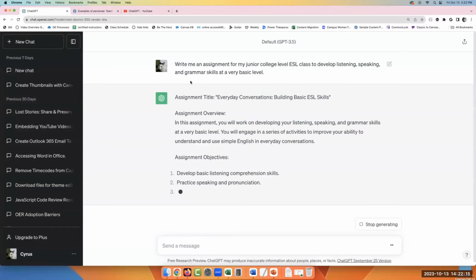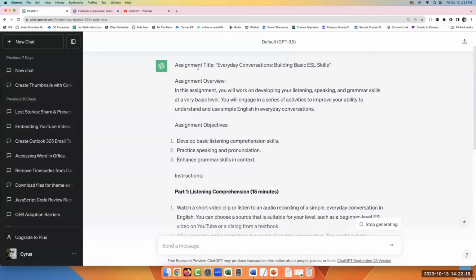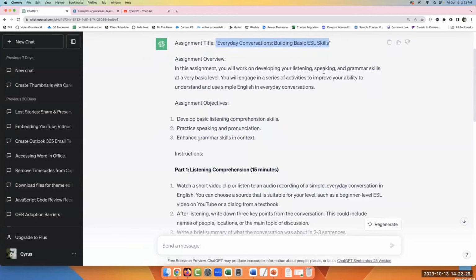And then this is what it's going to come up with. And it's pretty interesting. It just happened in seconds. It gives it a title, Everyday Conversations, Building Basic ESL Skills. It has an overview here, what they're going to work on: listening, speaking, and grammar skills. It's emphasizing the basic level.